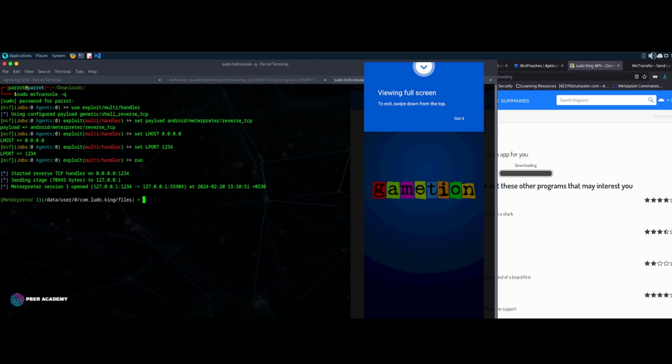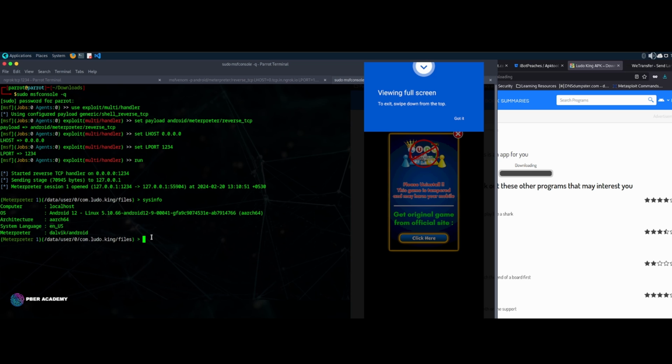So let's try to understand the system info. If I click system info, you see that this is an Android device running version 12. I'm just testing on 12, but this technique works on 13 as well, so you guys can check it. I'm just giving the idea behind it. This is basically for educational purposes.